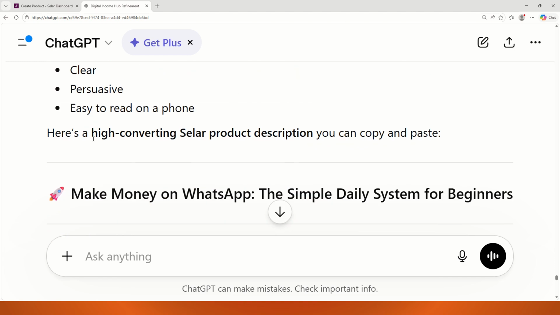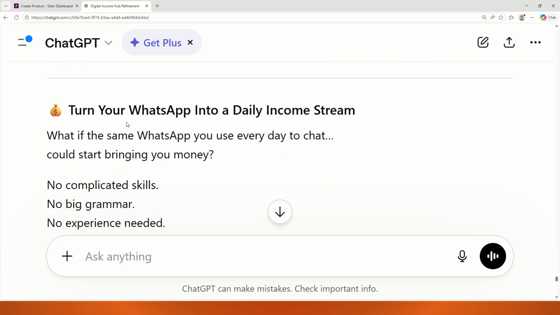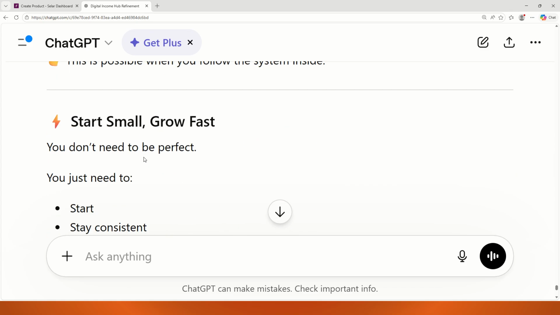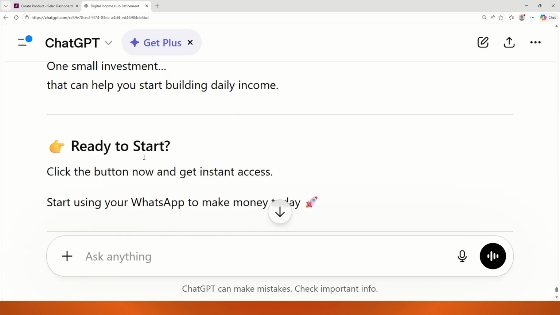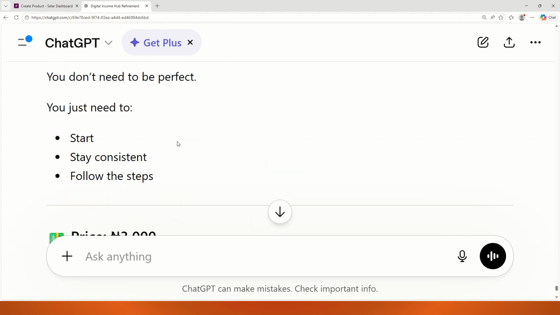So you can see here is a high converting seller product description. You can copy and paste. All right, so this is what we have. We are starting with the title. Then we have this: turn your WhatsApp into a daily income stream. What if the same WhatsApp your... okay, so this is just a copy. This is how we need to add this to our seller product description section.